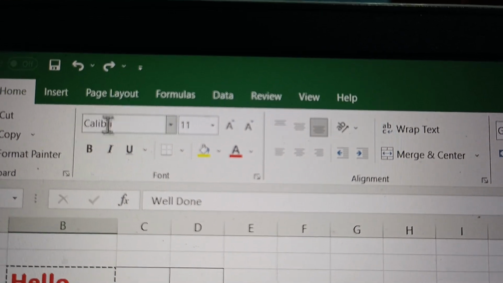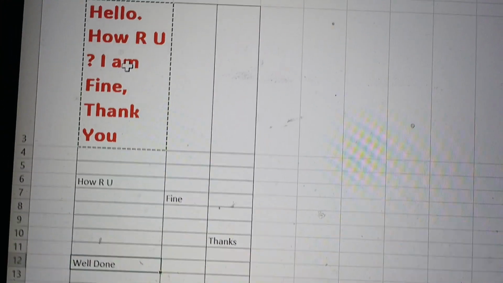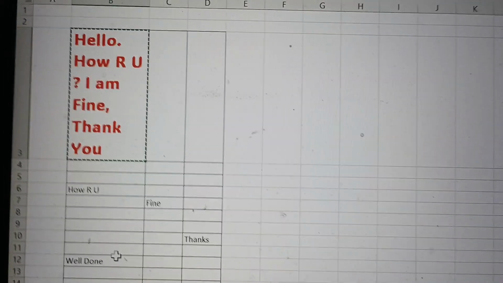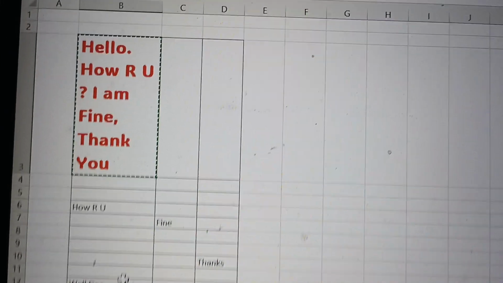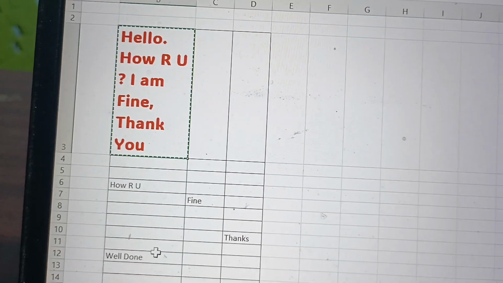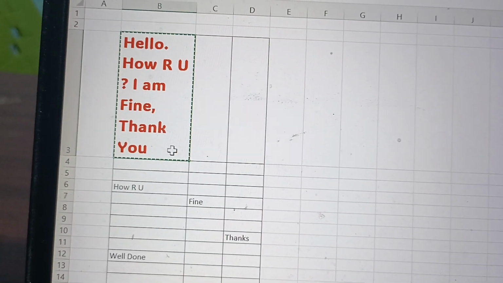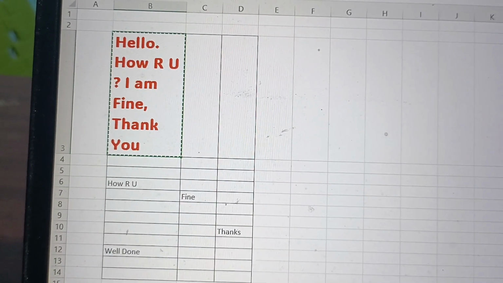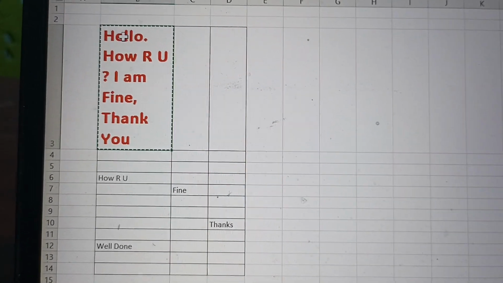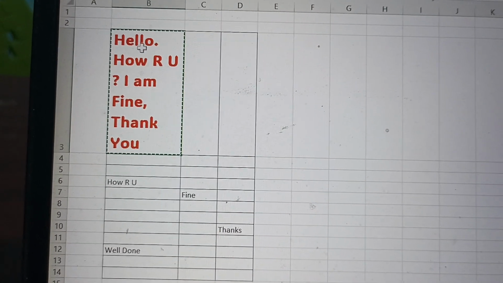Compare other, see here, I select this one. Well done. And see here, this is of a different one, but also its color, this color is red and others are black. So if you want to use the same exact format of this cell to other cell, you can use Format Painter. So you can easily use one tool, and you can easily copy format of this cell to other cell. That's the purpose of Format Painter.